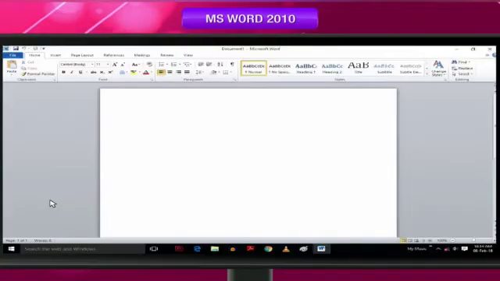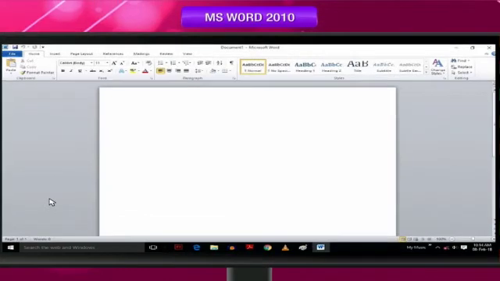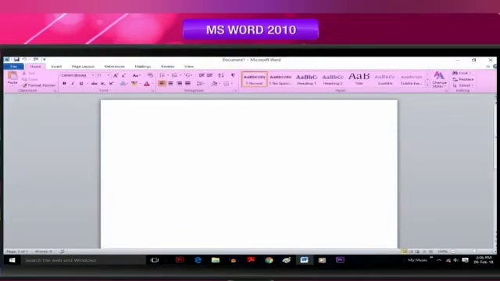Home tab displays the most commonly used commands while typing the text and formatting it. If you select Insert tab, it starts displaying other tools that are related to insert picture, clip art, text, table, shapes, charts or other things.